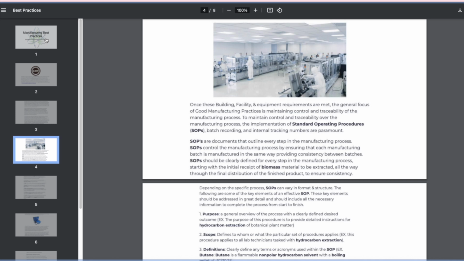batches. SOPs should be clearly defined in unambiguous language for every step of the manufacturing process, starting with the initial receipt of biomass material to be extracted all the way through the final distribution of the finished product to ensure consistency. So once again, for the business owner that just has a centralized knowledge base, the chemist that you hired, and nobody really knows what's going on except for that guy, this isn't going to work.